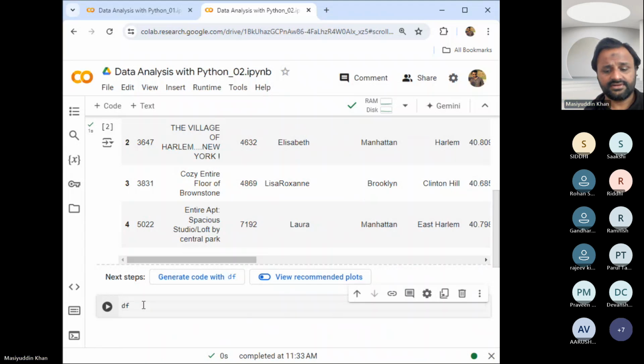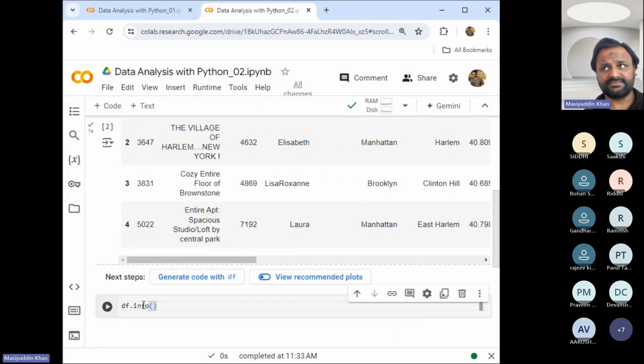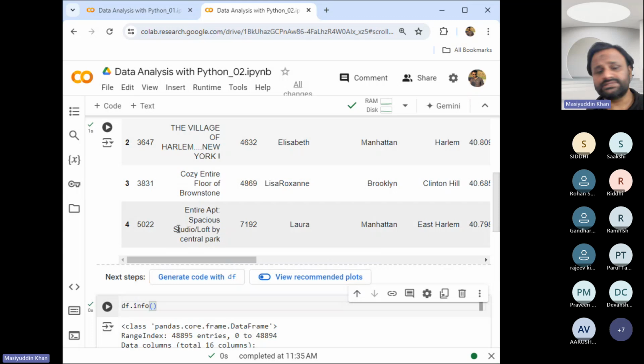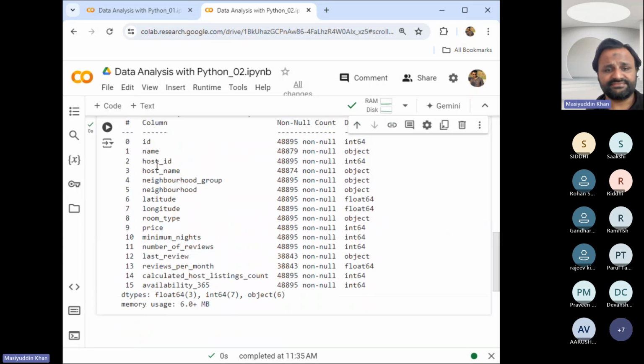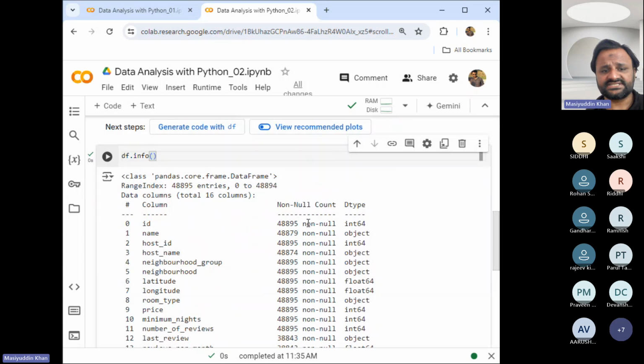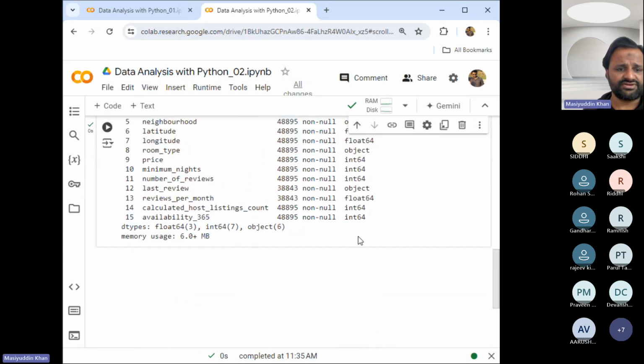df.isnull, or df.info, is also one of the commands. You have to always remember it. With info, you will always get the information about this particular data frame. Already yesterday I explained what exactly non-null, integers, objects, float64 are, and what the objects are. So you have to look carefully at this particular thing.